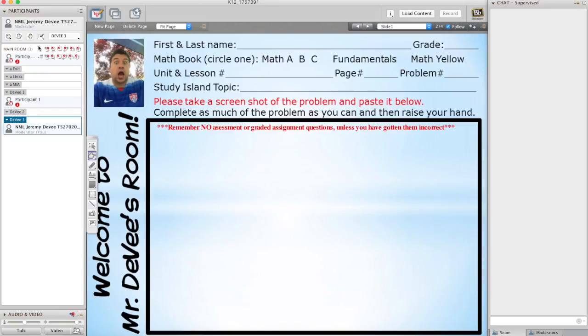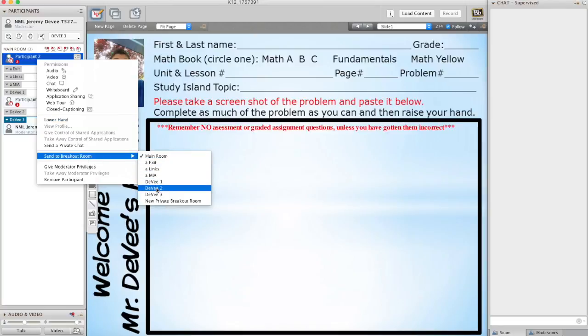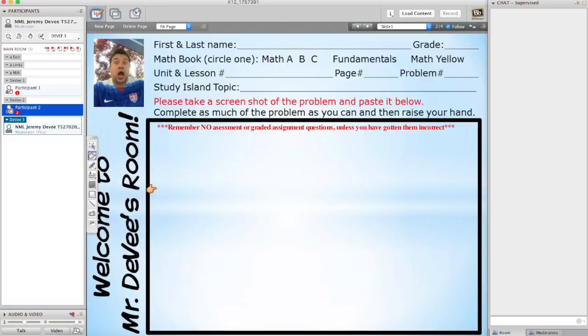Now, another way that you can do that is if I look, when I put my mouse over that participant name, there's a bunch of different tool options that we have, but there's also this little list icon. If I click on that, these are the exact same functions that I get when I right click. So let's go down and let's send them to our next breakout room. There we go. All right, now both of our students are in their breakout room.